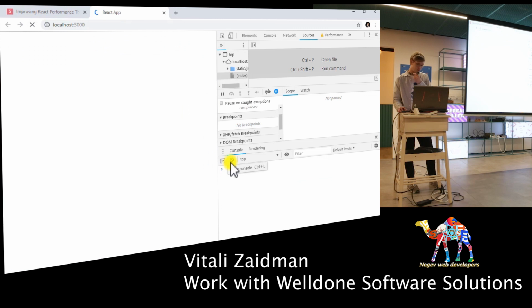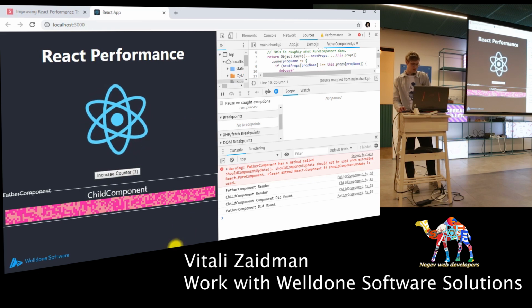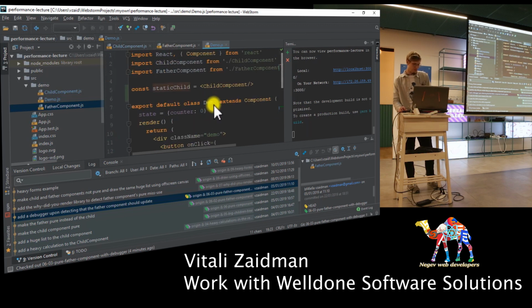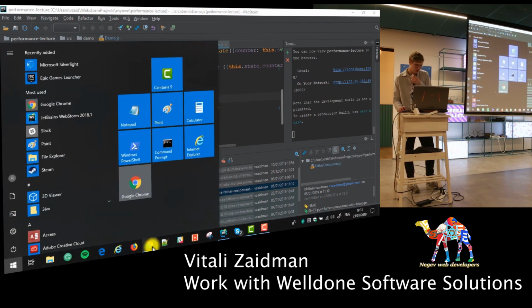As far as I remember, oh no, let's see. So yeah, I click on increase and nothing happens, because the father's children, which is this, is always the same in this case, right? So the child compares itself, and it says I want to re-render, and then the father compares its properties and says I want to re-render too. Okay.